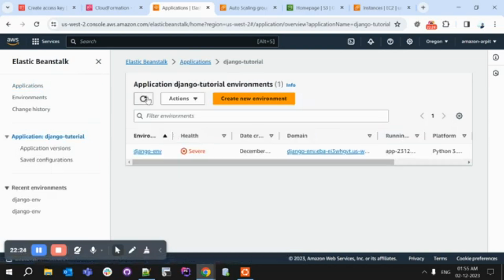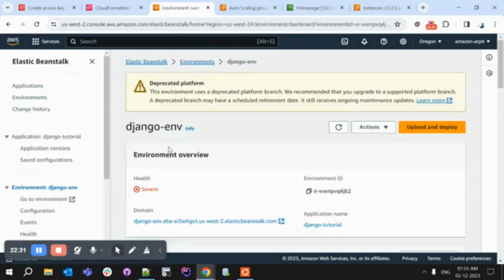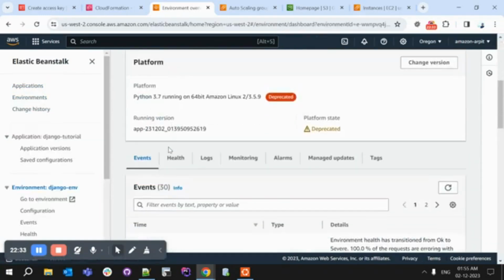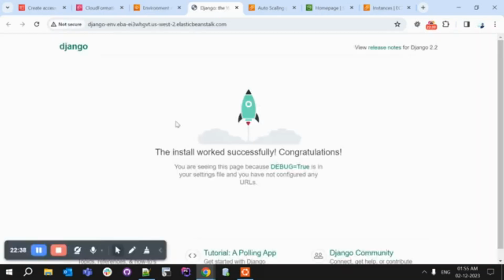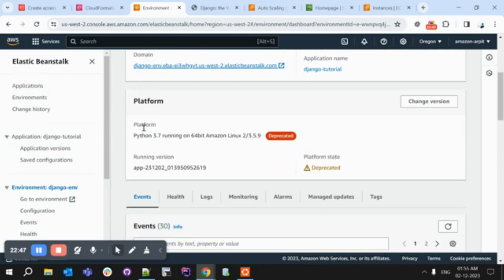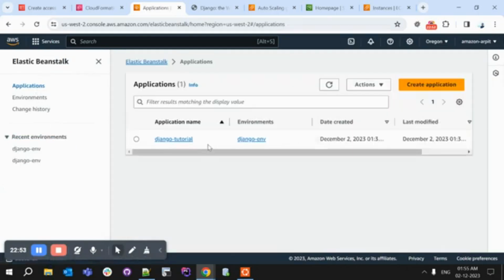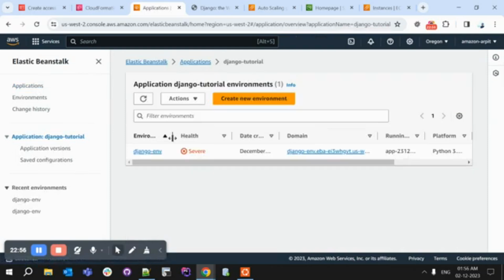So if I refresh, why it is in the environment, so it is installed successfully. If you can see here, you can access it. Maybe it will take time to get the health back into the green, because we saw it, right? It was green before only, so it will take time maybe. So it should be green now actually.